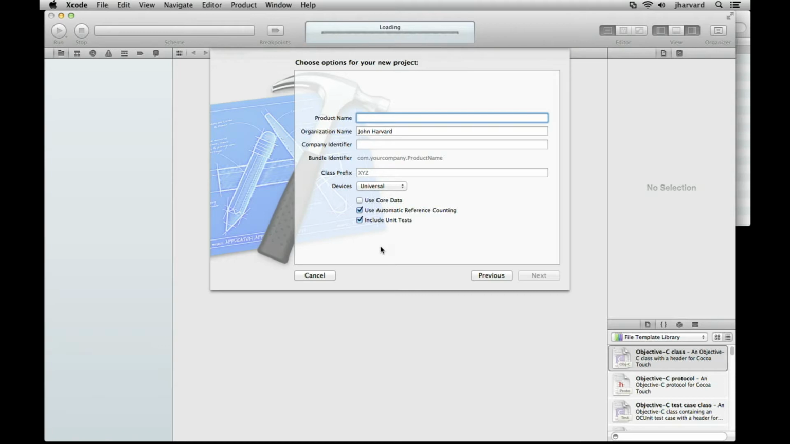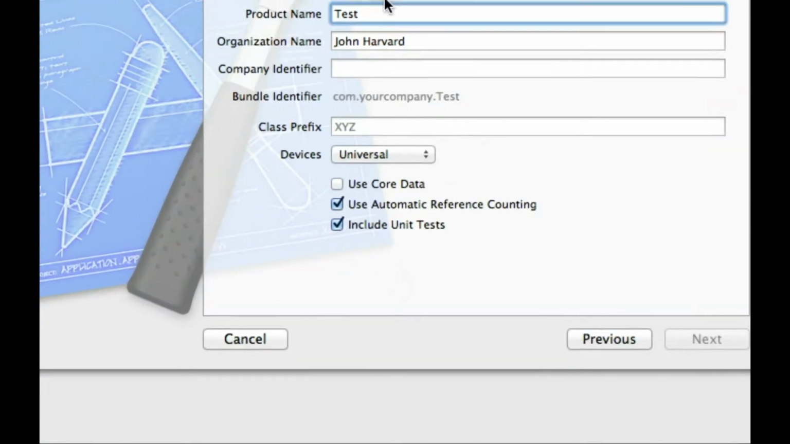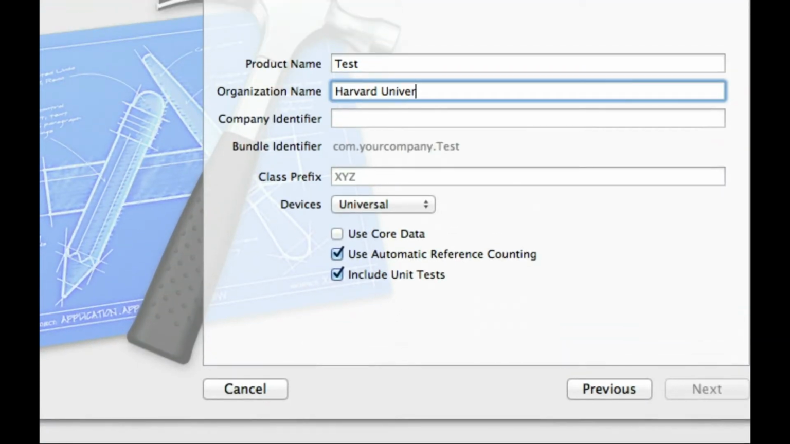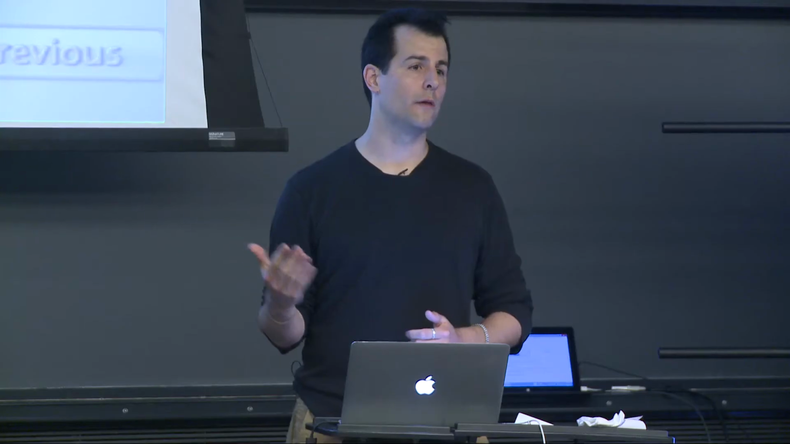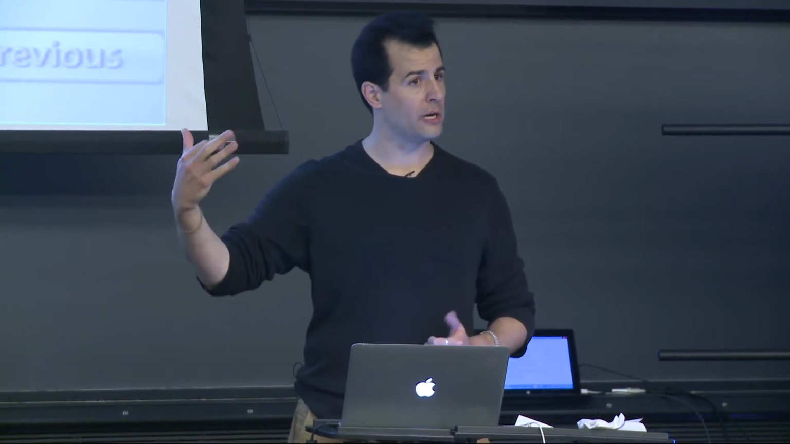So here we have a number of prompts. I'm going to go ahead and just call this Test. My organization name can be whatever I want here. I'll say Harvard University. Company identifier, you just need a probabilistically unique string, really, so that if you push an app to the App Store, it's distinct.